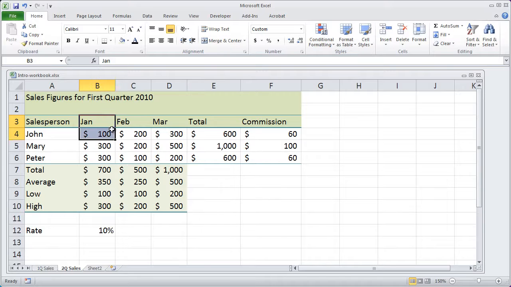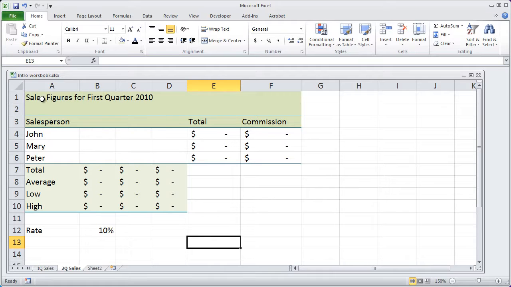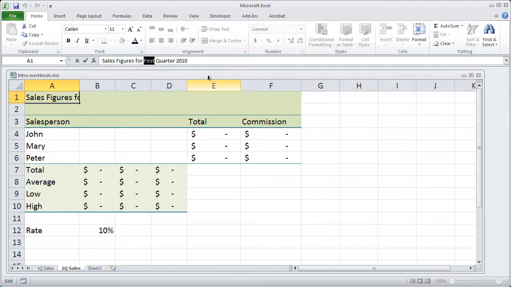Now what I'm going to do is I'm just simply going to delete this block of cells because I don't need the first quarter data on the second quarter sheet. All I actually need is the form so I can enter in the data. And I'm also going to go ahead and change first quarter here. So come up here to my formula line and type second quarter and hit enter.